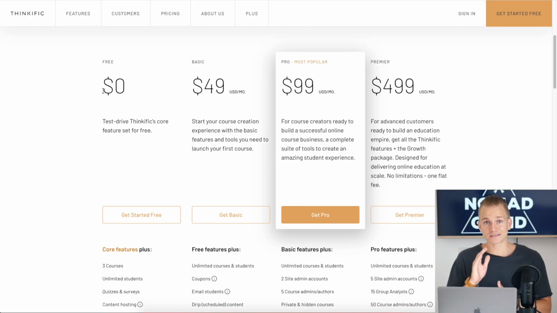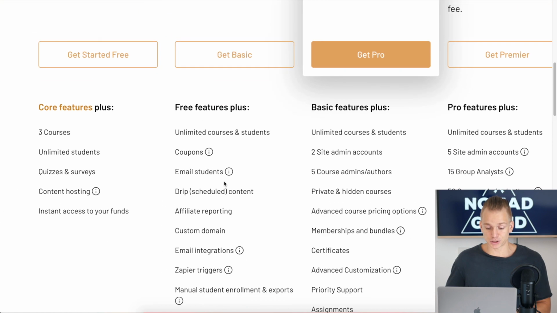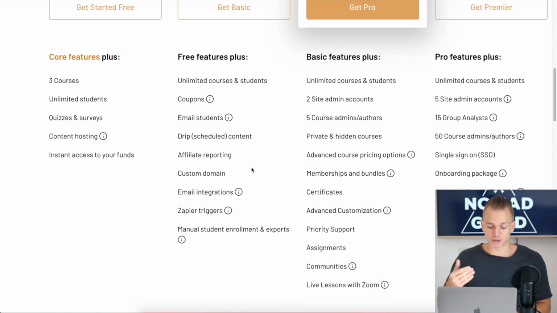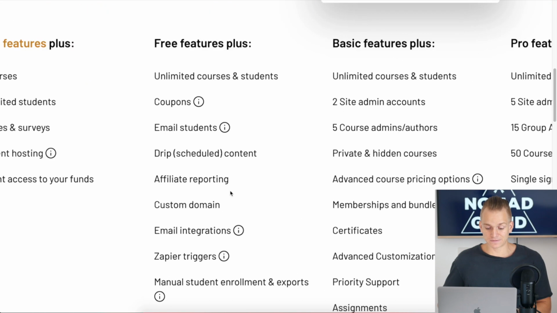So the next thing that I wanted to talk about that is very important when it comes to basic plans, I would say that more or less when you look at all of these different features, as you can see what I already mentioned, you have coupons, emails, you have email integrations, custom domains, all of that. When it comes to all of the different platforms, I would say that these features are more or less the same. However, there is one major difference on Thinkific, and that is that they actually have affiliate reporting.